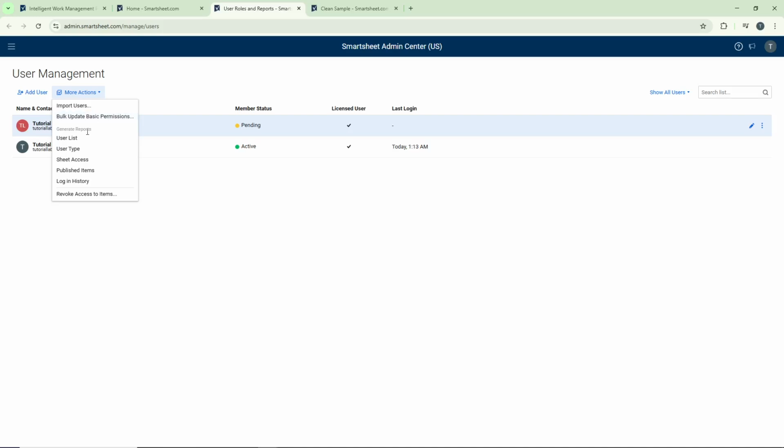Additionally, you can generate reports to track user activity and access patterns, and if necessary, revoke access to specific items for security purposes. And there you have it. You now know how to efficiently manage users in Smartsheet, from adding new team members to adjusting permissions and handling bulk updates.